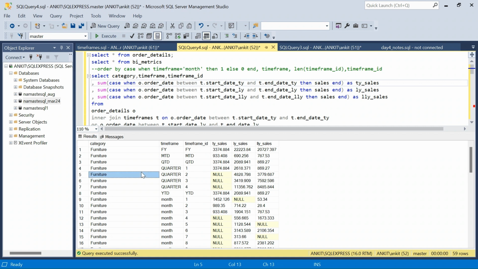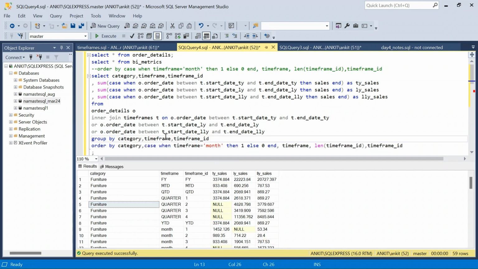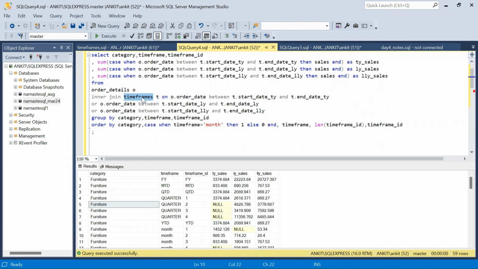So you can do that as well. Okay. So this is the first part of the video where we drive these BI metrics from order details and time frame, right? The next part of the video, which I will explain now, is how to drive this time frame table. Okay. So keep watching.